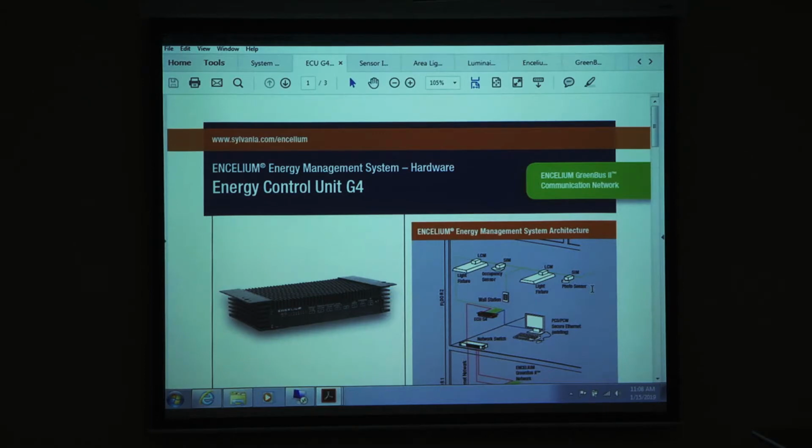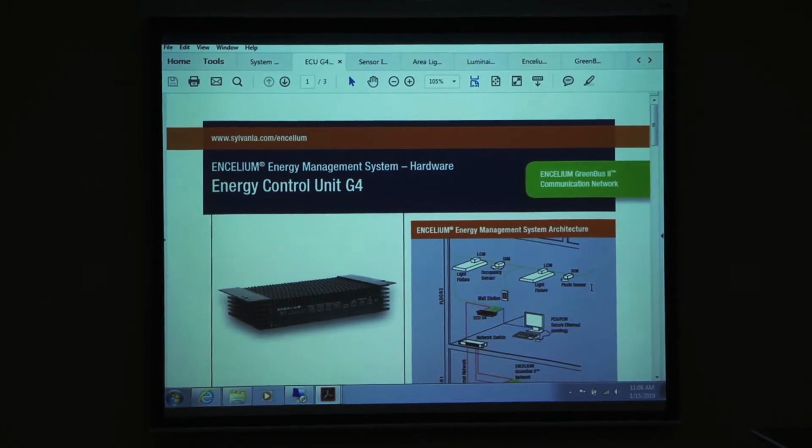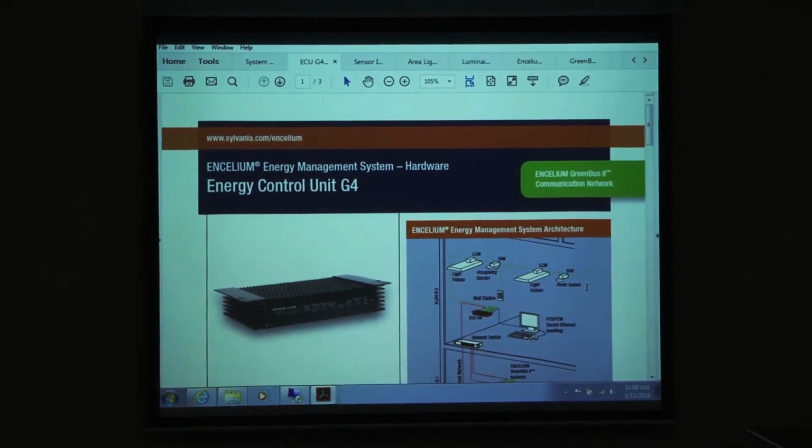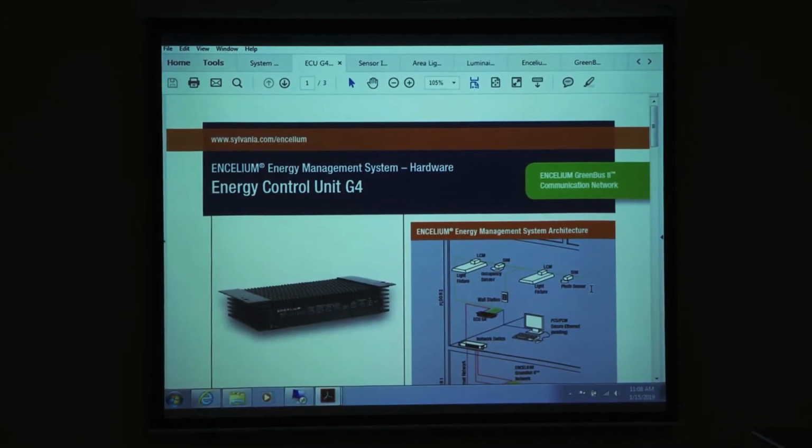The ECU has 8 ports. I'll give you some information right here before I get into it. It has 8 ports, and each port is capable of handling 100 devices. Let me go down to the ports so you can see. There are 8 ports here, channel 1, 2, 3, 4, 5, 6, 7, 8. Up top it says each port is capable of handling 100 devices, but that should be taken with a grain of salt.